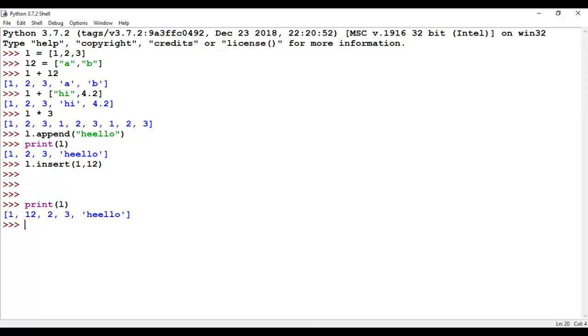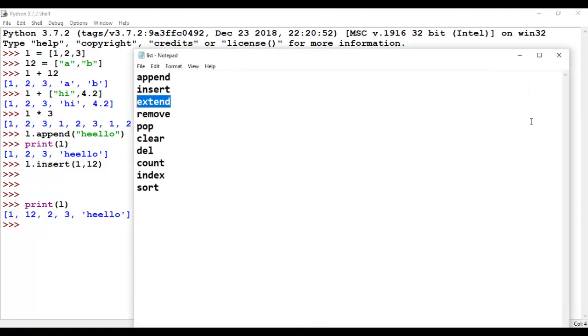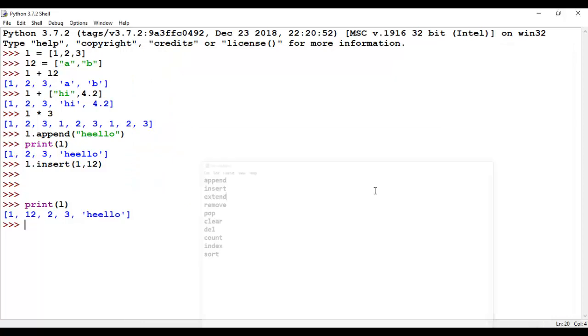Let us move on to the next function, extend. What extend does is that you can append a range of values or another list. As we can see, append and insert both can insert a single item at once, whereas if we use extend function, we can append a list of items using another list, or we can extend a range of values. Let us see both with an example.